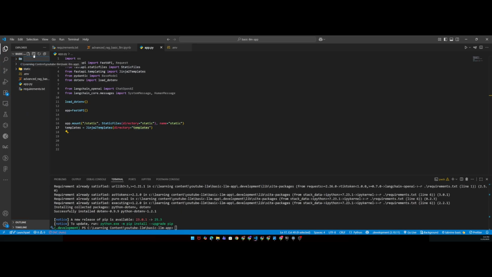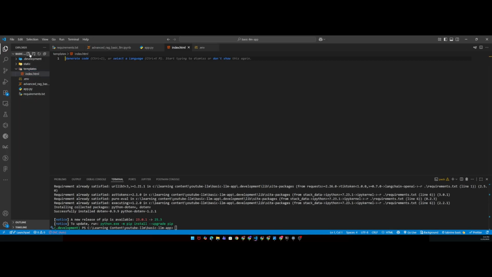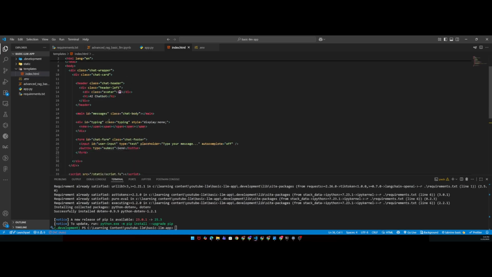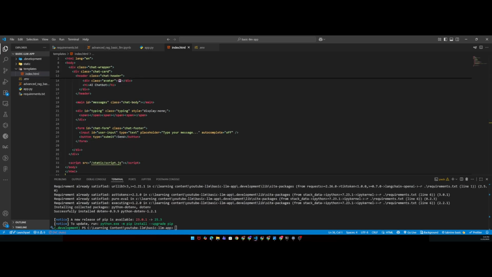I am going to create another folder, templates. Okay, templates. Great. Now I am going to copy paste a few commands. So inside the templates folder, I am going to create a new file index.html, and this HTML file will contain the chat interface. Okay, so this is the code. You can take time and go through the code. I'm not going to explain this UI code right now.